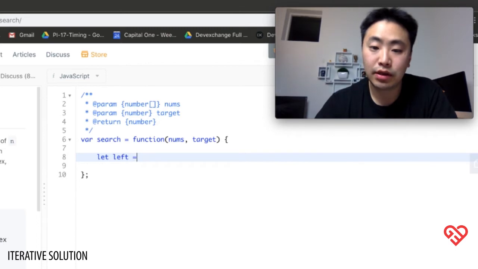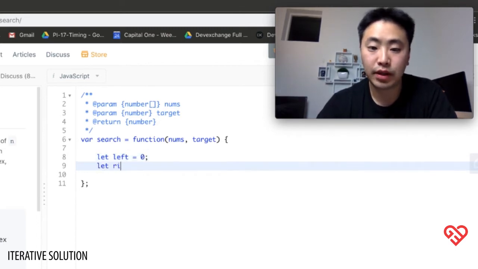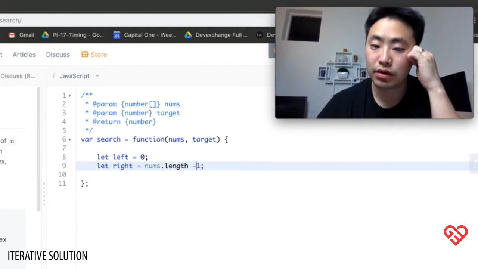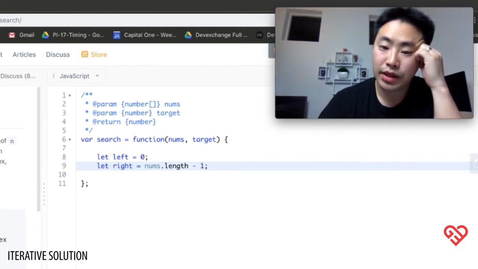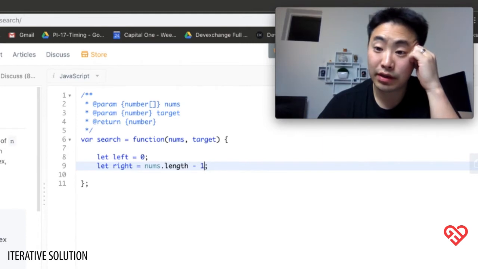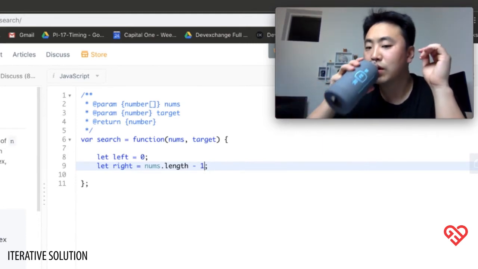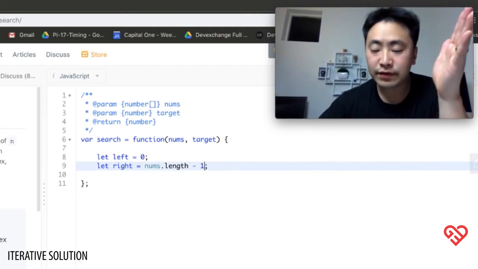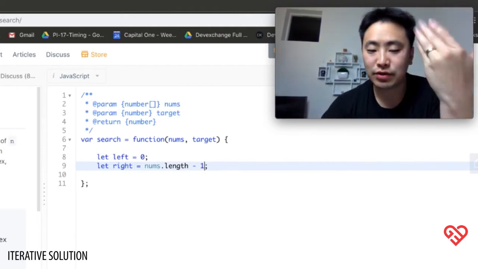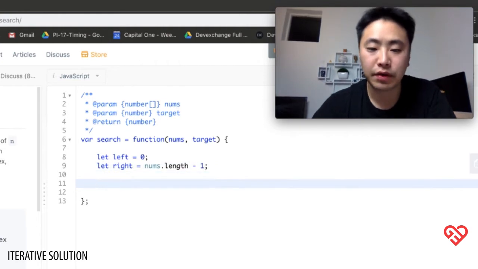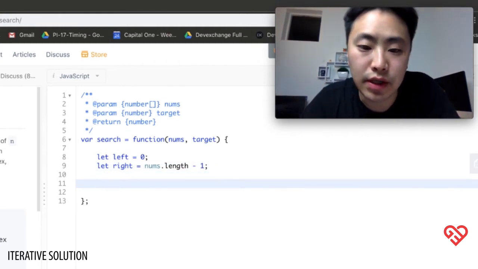I'm just going to say let left equal 0, and let right equal nums.length - 1. You have to do -1 here because the index starts at 0, but length gives you the count, so the length starts at 1. If you want to get to the last index, you have to subtract 1 here. That's just a JavaScript thing, and true of most programming languages.